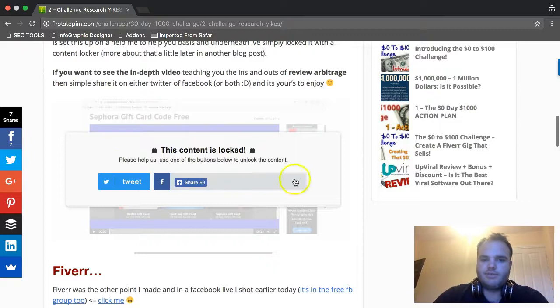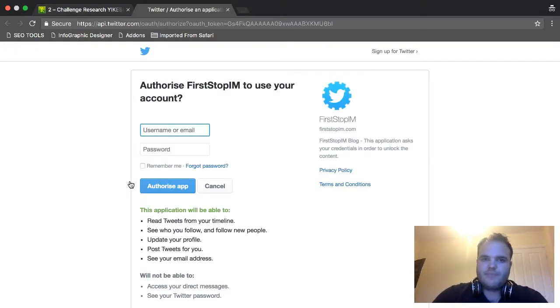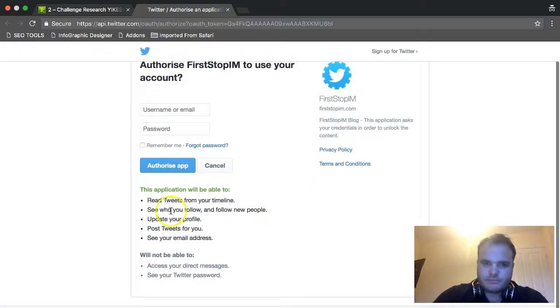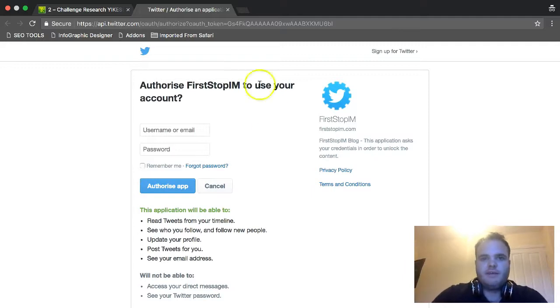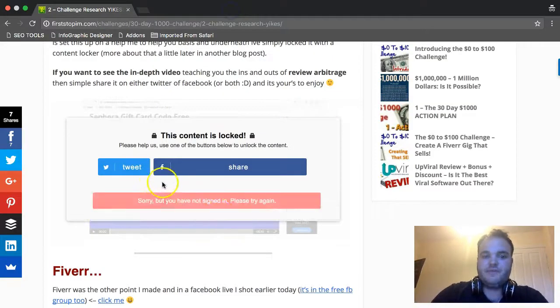You can set all sorts of different options, but if I click on, as an example, the tweet button, it'll ask me to log in, and then what happens is you have to authorize the blog to use your account. All it'll be able to do is read the tweets, upload the profile, post the tweets and whatever else, and then you can click authorize, and then it'll go through and ask them to post the specific thing to unlock the account. Now if they don't have a Twitter or they don't want to do that, obviously because we cancel now, it says you're not signed in, please try again later.